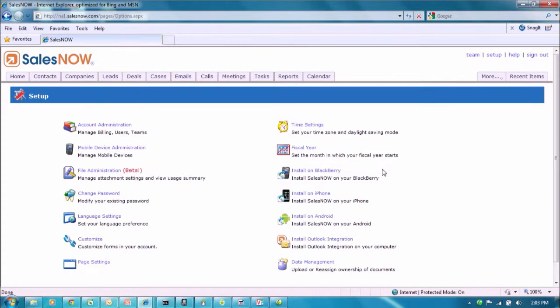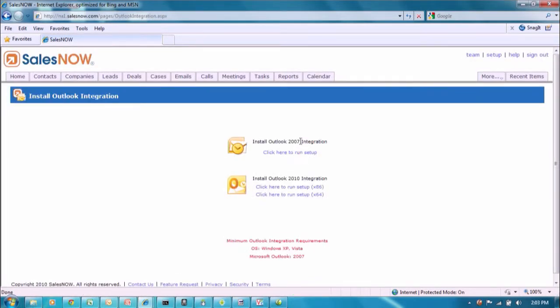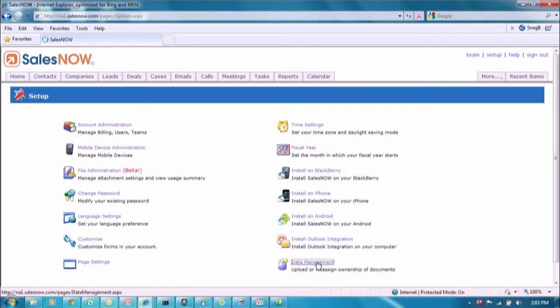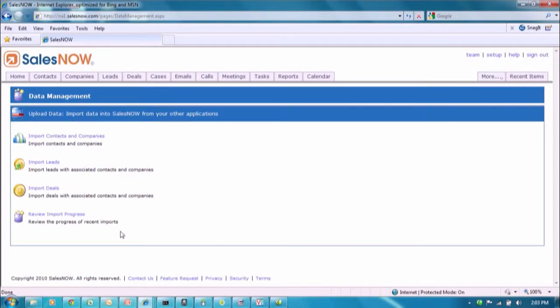So under the setup, you can also change the time settings. You have the ability to send yourself the installation link to install SalesNOW on your device. You can also install the Outlook integration capabilities. Today we have Outlook 07 and 2010 integration. And you also have the ability to use our data import tools. Our data import tools are a great way to import data.